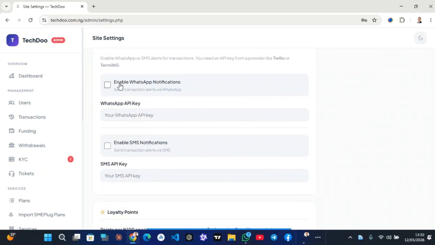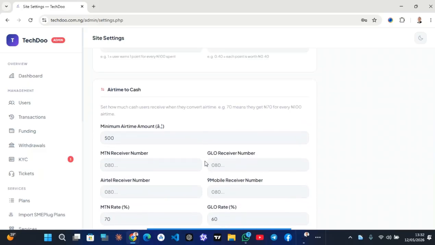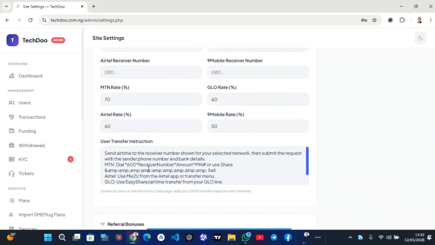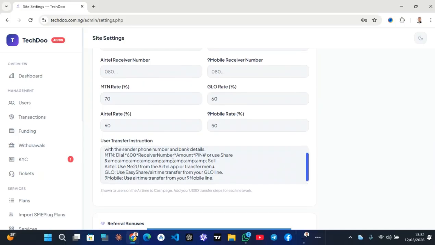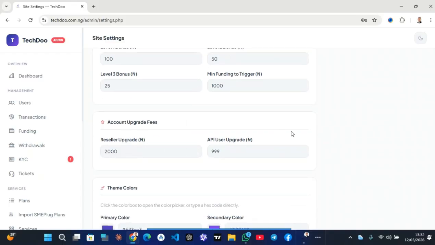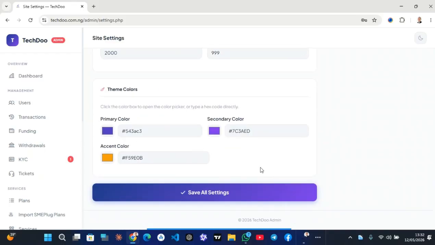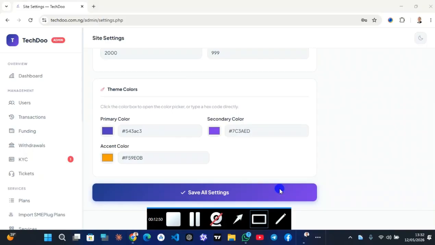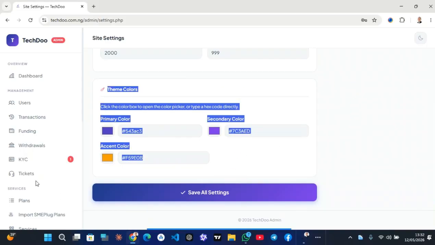This is the email, WhatsApp notification, SMS notification, loyalty point, airtime to cash. You can set the numbers here. This is the referral bonuses, level 1, level 2, level 3, and the minimum funding for that to trigger. Account upgrade fee, you can say. This is the theme color. You can change the color of all these sites. You can change it from here.